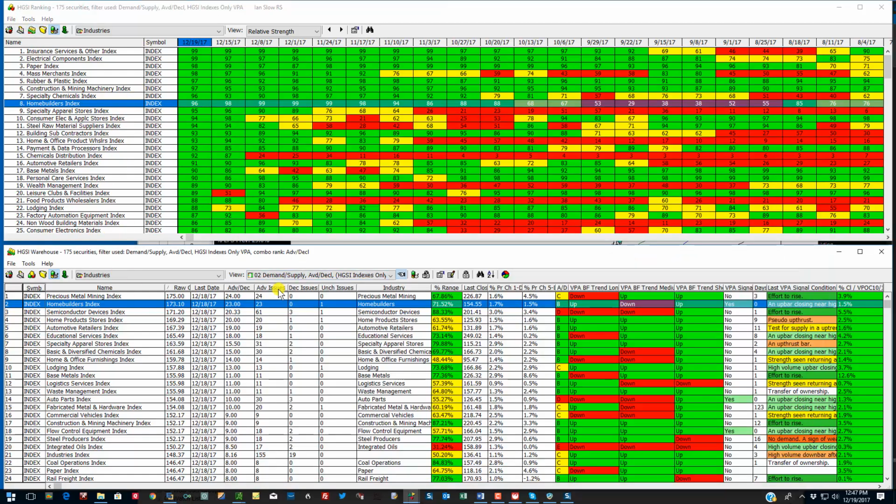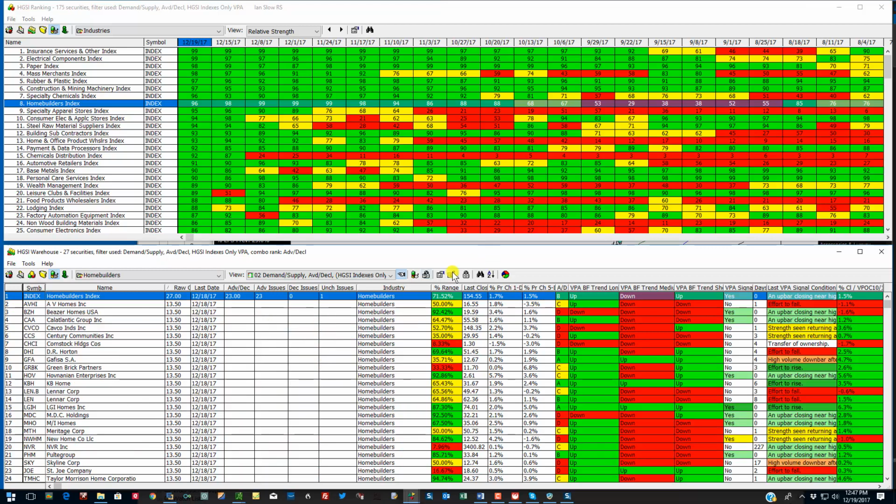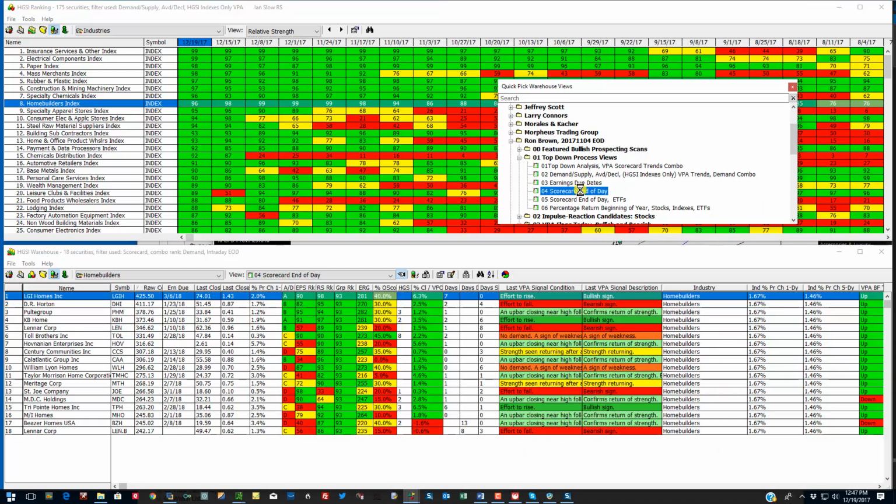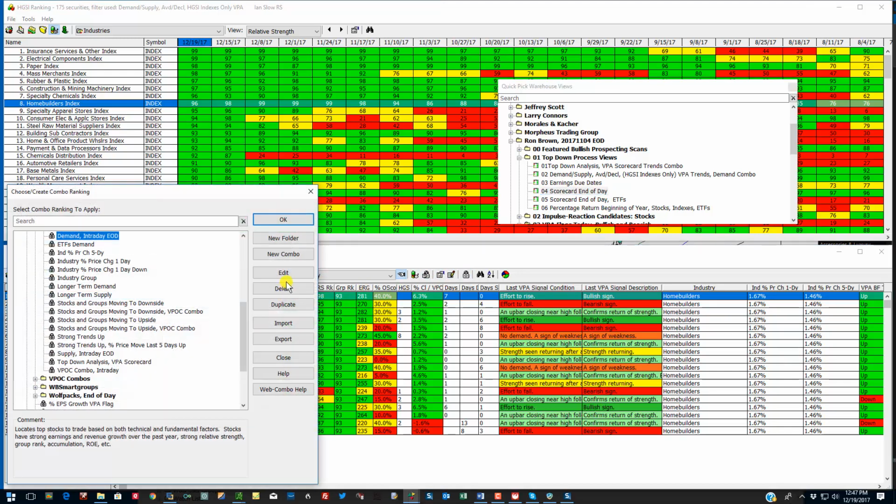Now another thing you can do is use the warehouse view. Currently I'm in the number 2, the advancers versus decliners. I'm going to change to the industry group, and then I'll bring my quick pick back into view. And all you have to do is go down to the Scorecard End-of-Day. It uses a combo that I call intraday end of day. It is a combo that I've used for a long time, and it's going to tell me the stocks that are strongest based upon this combo ranking.